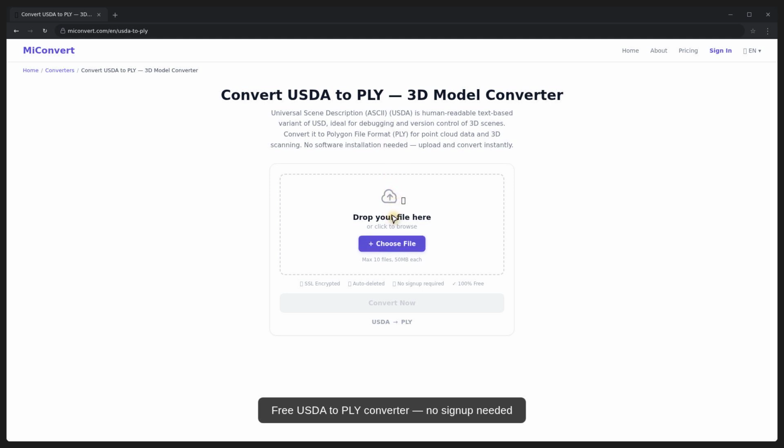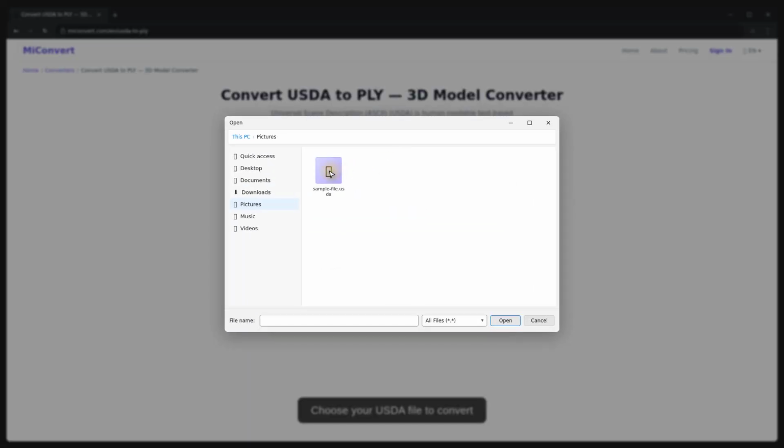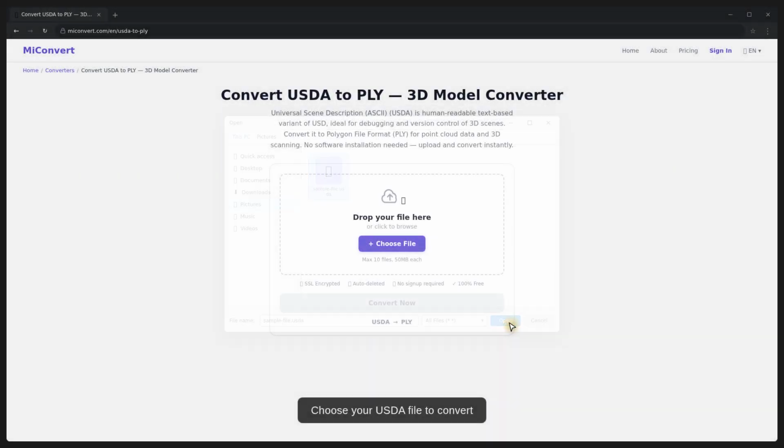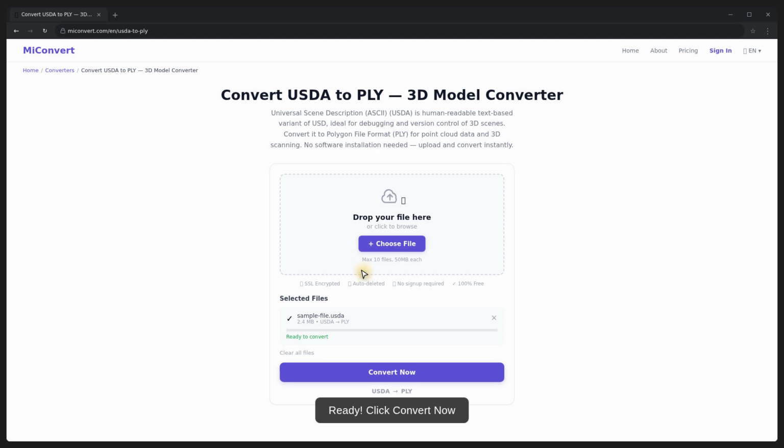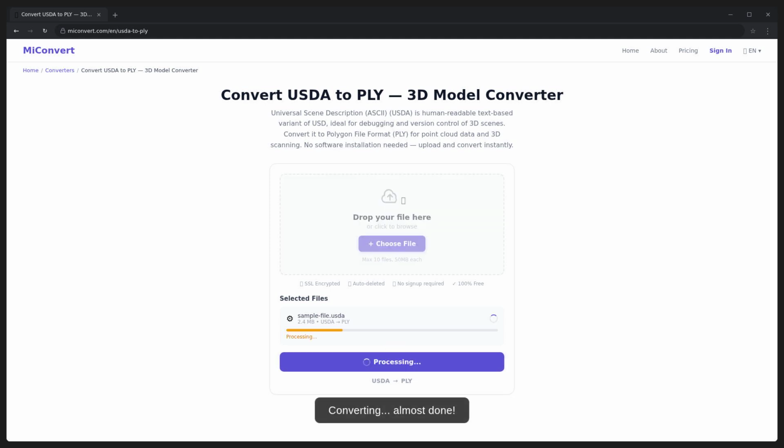Let's get started. Hit the Choose File button right here. Find a USDA file on your computer, select it, and press Open. Perfect. Your file is ready to go. Check the details if you want, then just click Convert Now. Super simple. And it's converting now.